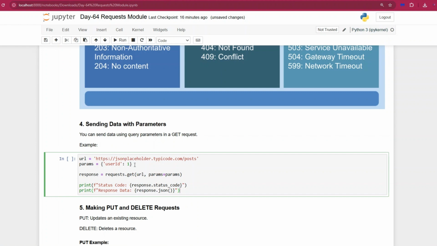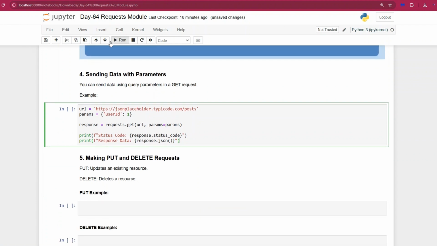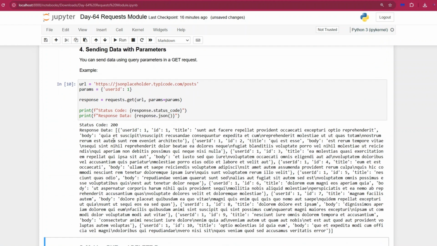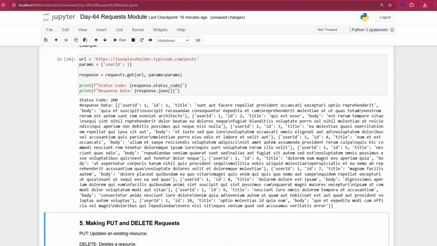So everything that has a user ID of 1, it should get that for me. And see, we have that. All the ones with user ID 1, we were able to get from our URL.